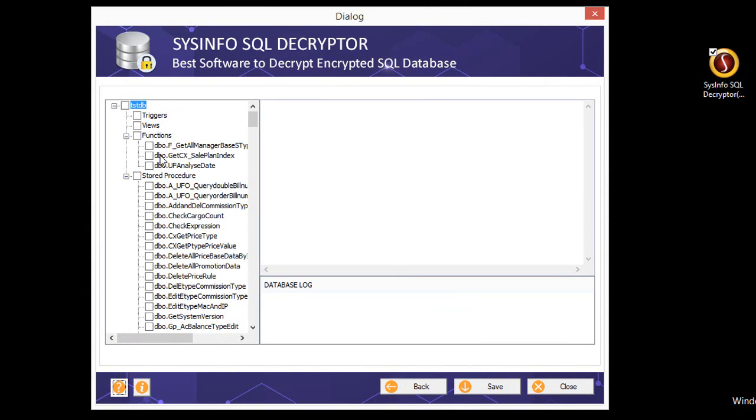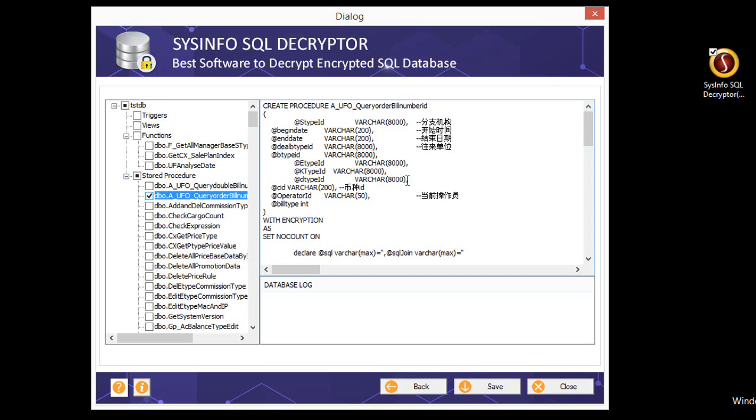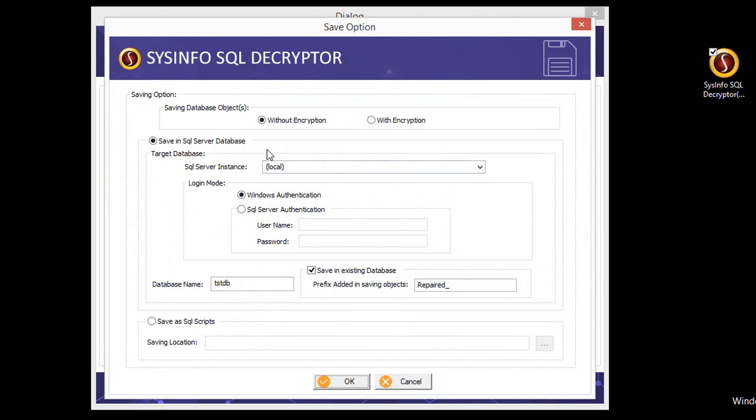Here you will see the list of encrypted data objects in a tree structure. Select the objects you want to decrypt and click on the Save button. Here you will get two options to save the database, either with encryption or without encryption. Let's choose the without encryption option. Now choose the SQL database instance from the drop-down list.